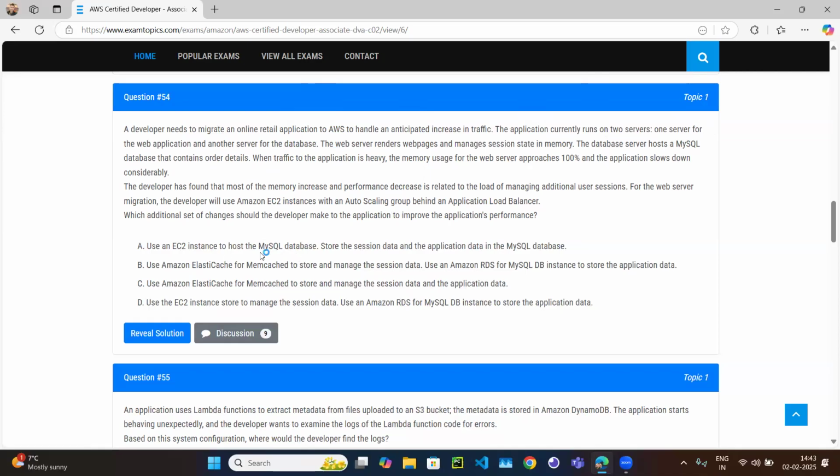No, we already have the serverless service, so you don't need to install an EC2 instance for the SQL database. Use Amazon ElastiCache for Memcached to store and manage the session data. Use RDS for MySQL DB instance to store the application data. Looks correct. Use ElastiCache for Memcached to store and manage the session data and application data.